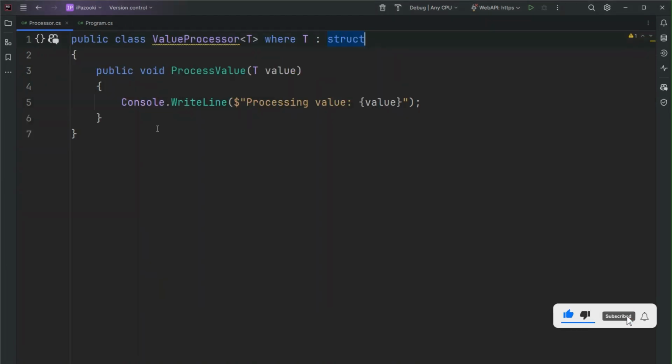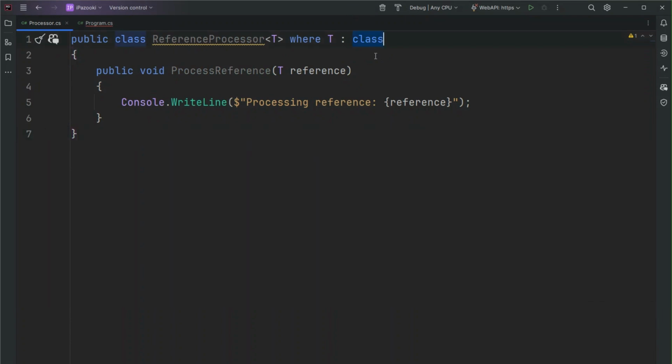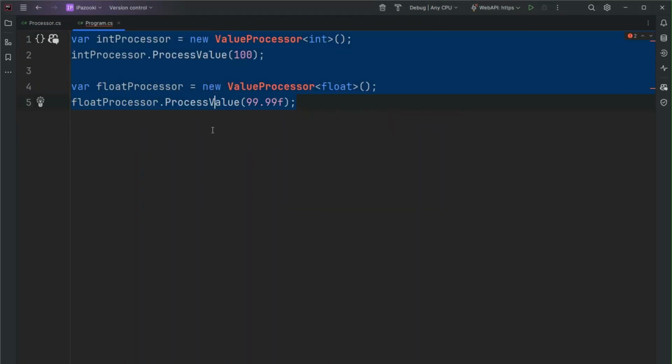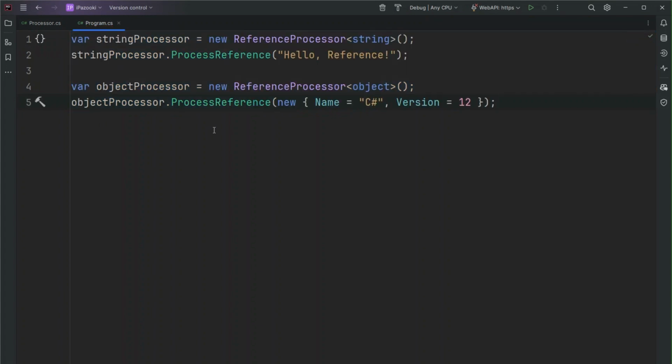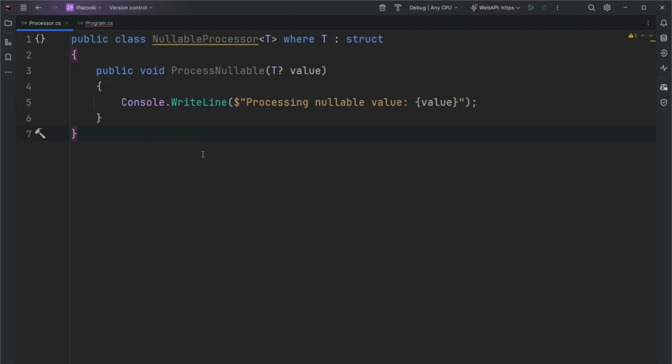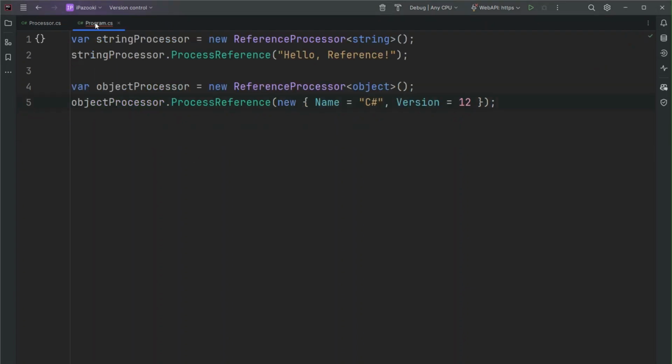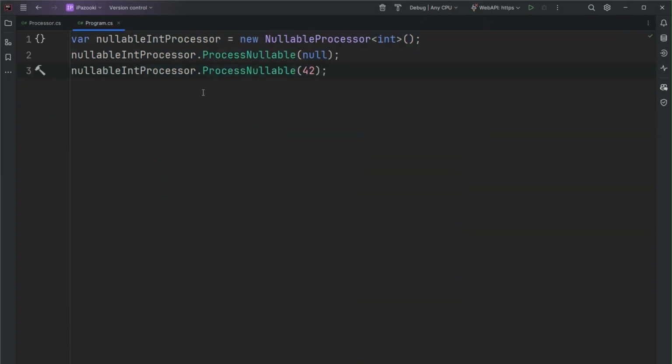The class constraint ensures that the type parameter is a reference type, like a string or custom object. This works perfectly for objects or anything that supports nullability. What if we want to allow nullable types? Easy, just add the question mark to your type constraint. This is great for handling scenarios where a value might or might not exist, like optional parameters or database fields.